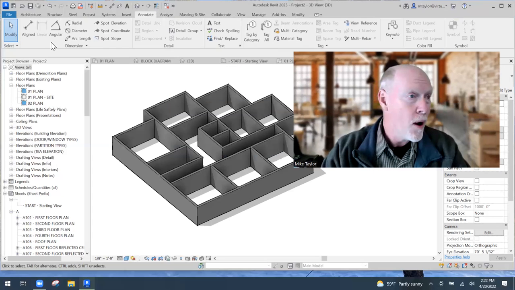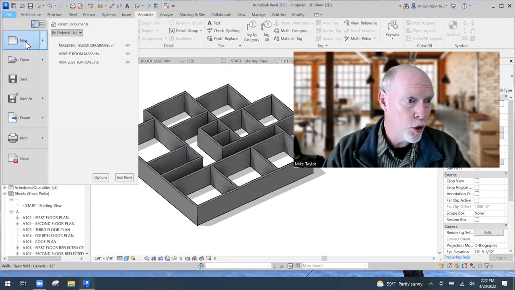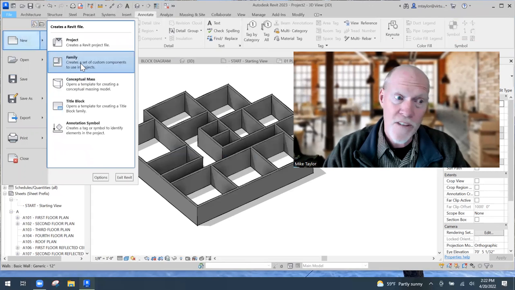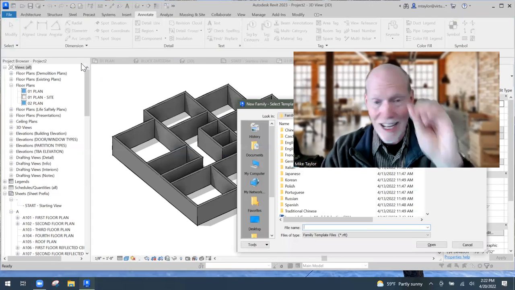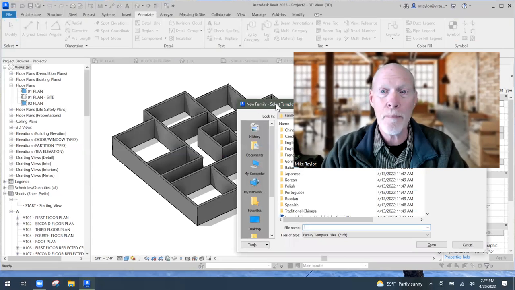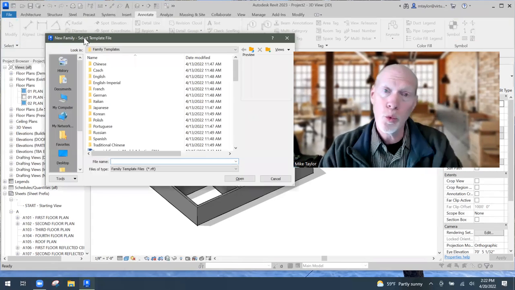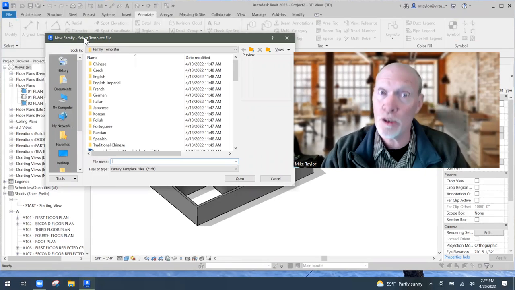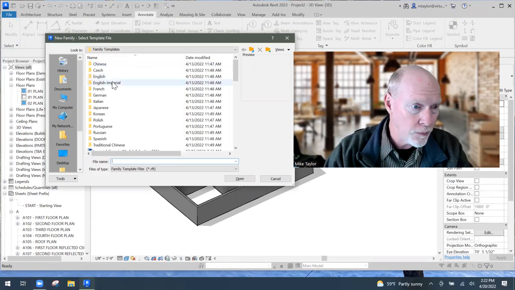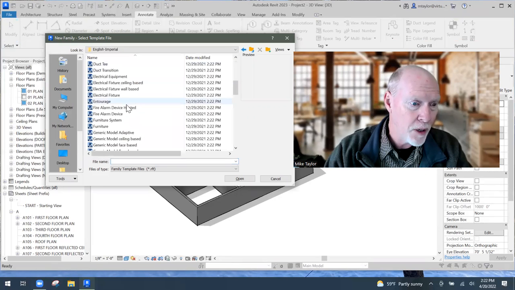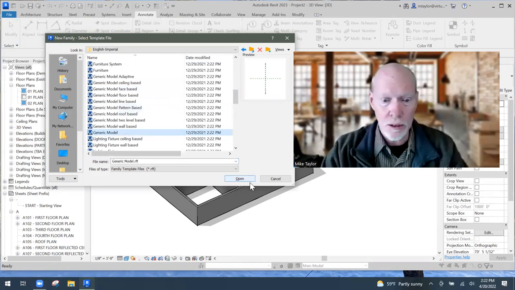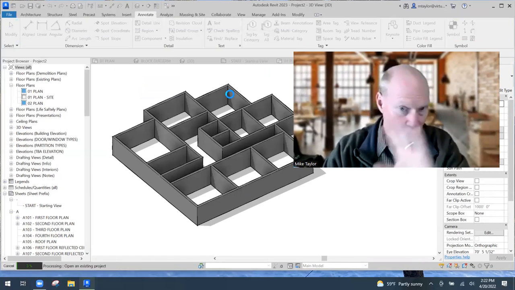So here we go. I'm going to go to File, New, Family. I'm making a new family, not a conceptual mass, but I'm going to make my own visible room object. So here we go, English. I'm going to go to Generic Model. I'm going to say Open. Okay, work with me here.